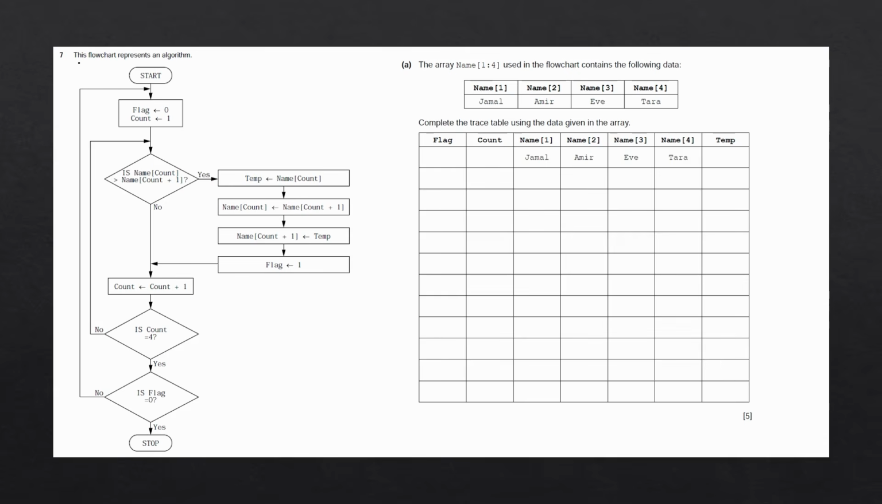Let's move on. Question 7 says that this flowchart represents an algorithm. The array name used in the flowchart contains the following data. Complete the trace table using the data given in the array. To complete a trace table, we don't necessarily need to understand what the algorithm is doing. However, it does help us understand what the algorithm is doing.